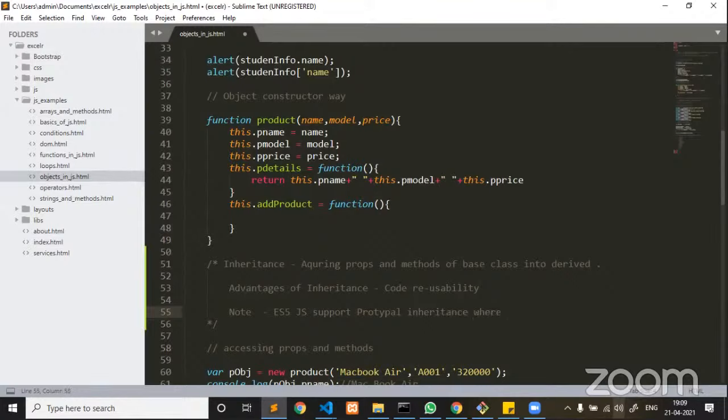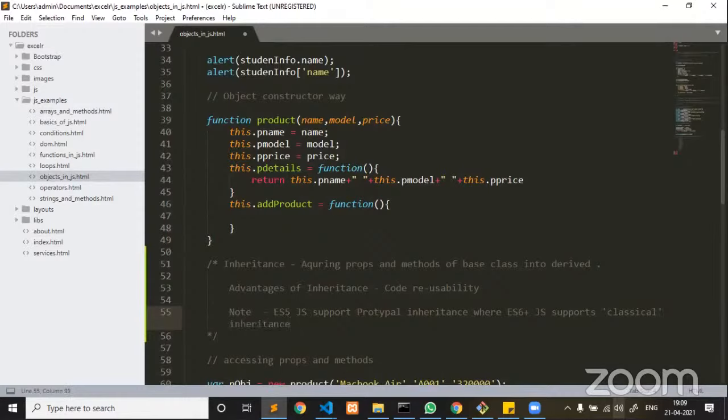Whereas ES6 plus JavaScript supports classical inheritance. You guys have to understand both of them: what is prototypal and what is classical. This is very important. End of the day, the inheritance objective is acquiring the properties or methods of one class into another class. The base class is also called the parent class. The derived class is called the child class.